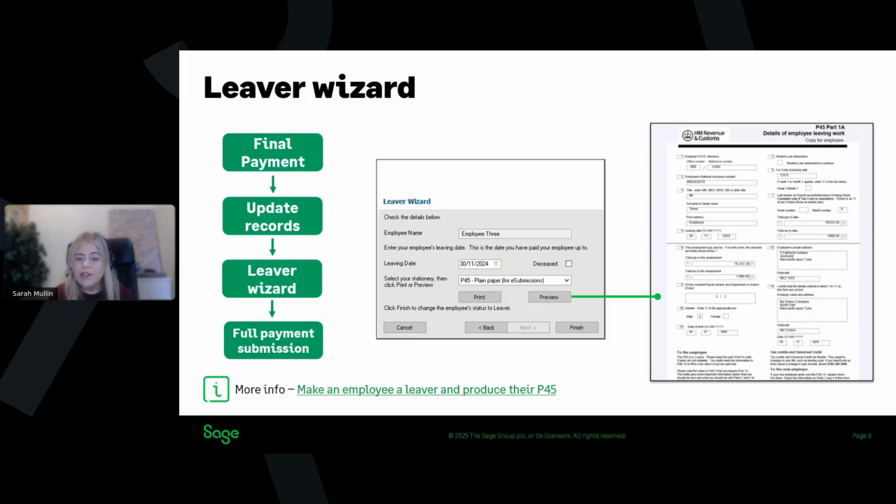And then last but definitely not least, it is only after you've completed the leaver wizard that you should submit your full payment submission. That's the step that officially reports the employee's leaving details over to HMRC.